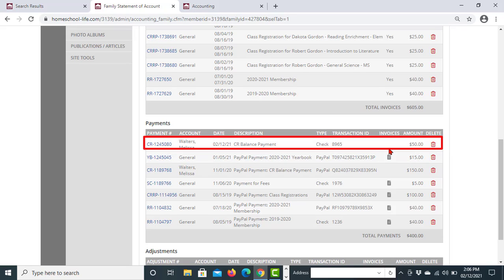Notice that it is not linked to an invoice because I made the payment toward the CR balance, which are not linked to specific invoices.